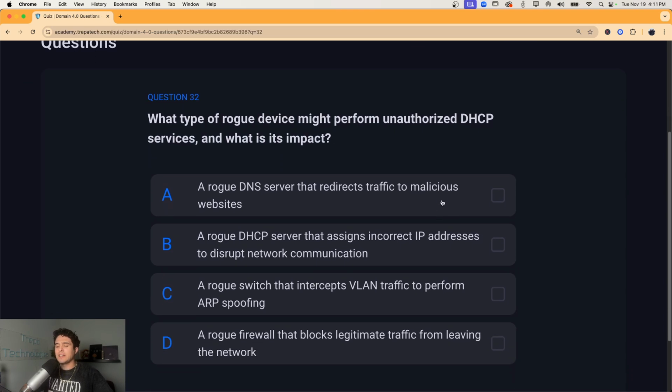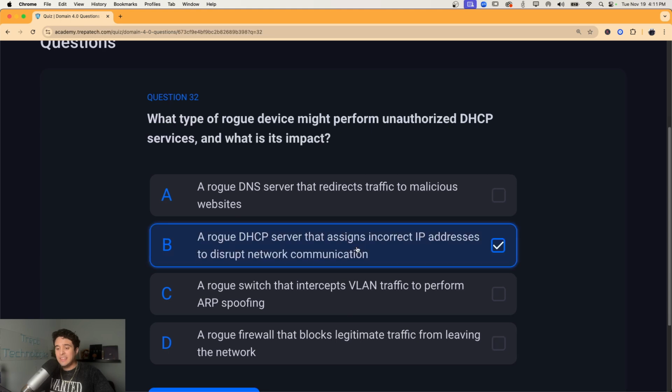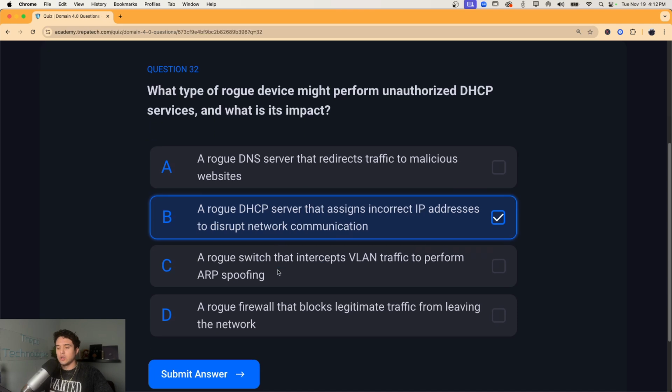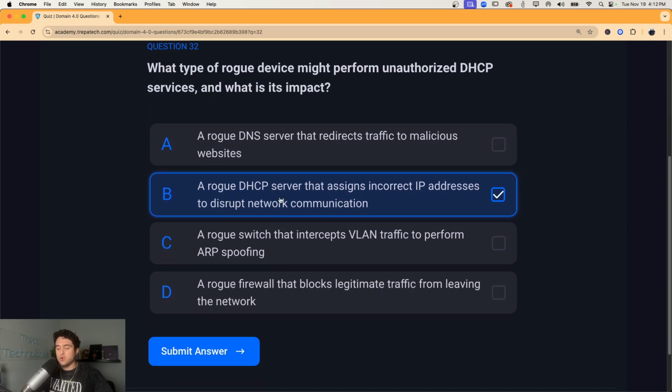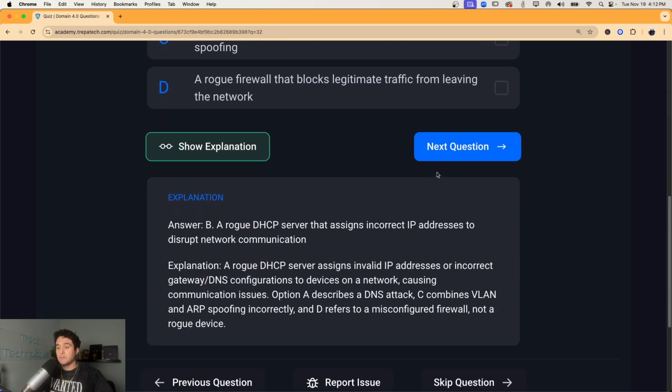What type of rogue device might perform unauthorized DHCP services, and what is its impact? So that's going to be a rogue DHCP server. So we have two answers here. It's going to be B. So this A doesn't, a DHCP server, oh, excuse me, the only answer here is B. So a rogue DHCP server does unauthorized DHCP services. So here it's a rogue DHCP server that assigns incorrect IP addresses to disrupt network communication. Pause the video if you'd like to read the explanation.